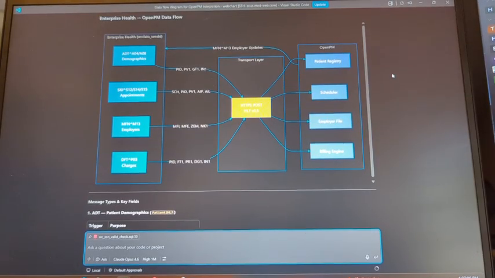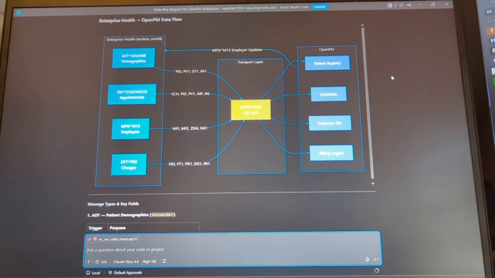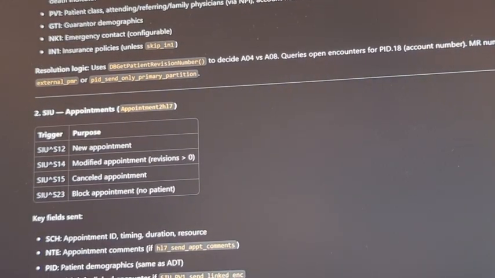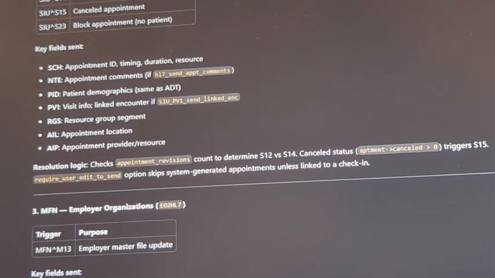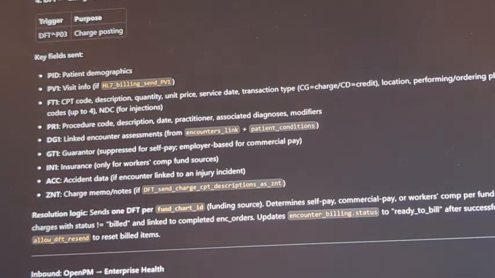It produced a flow diagram that was very easy to read and illustrates well our integration with OpenPM. It gave an overview of each message type, the segments within, the fields within, and some interesting notes to go along with each of them.